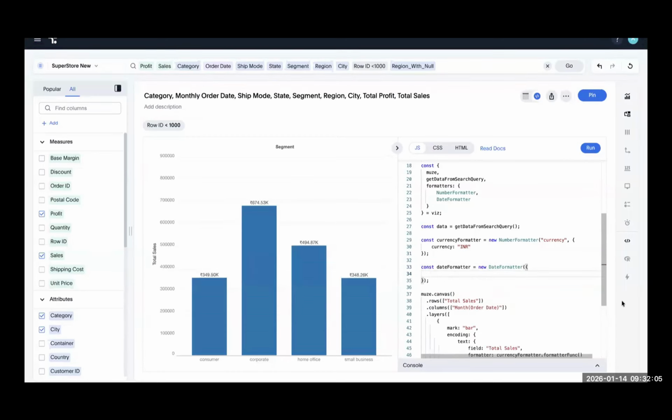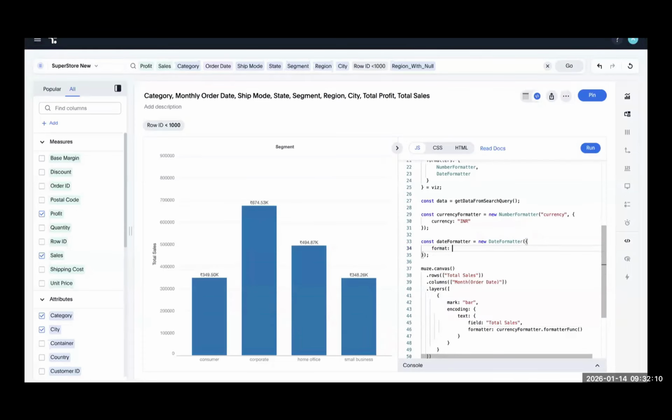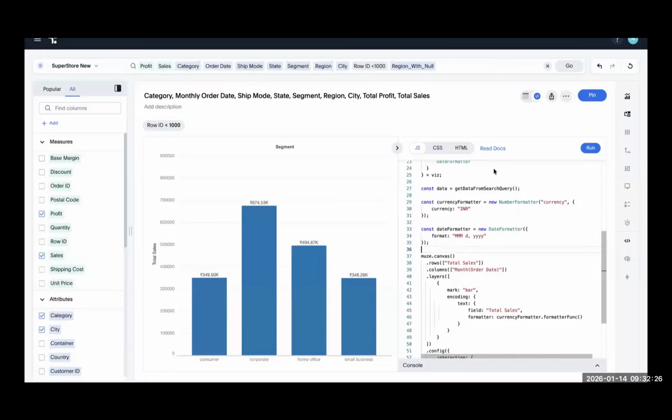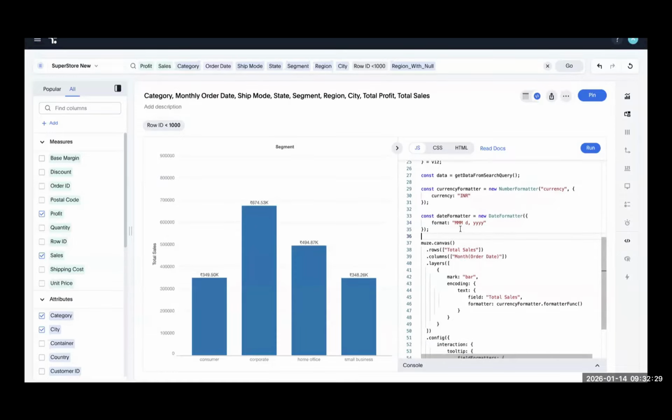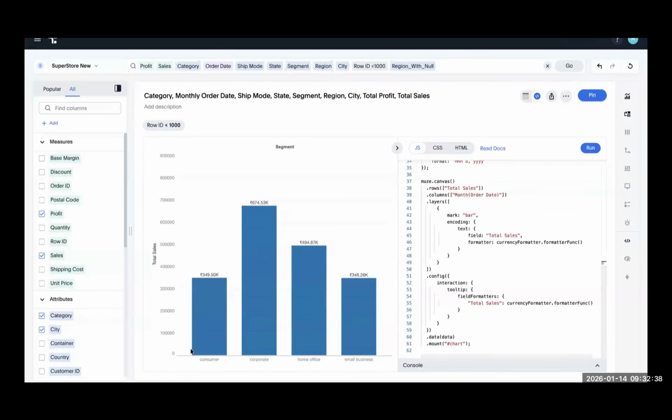So in date formatter, actually, it is an option it will accept, and it has this format property. Inside this format property, we have to use some kind of token to format. Let's say for month, we'll use M and D, and then let's say YYYY. These are predefined tokens which are documented in the documentation website. So it will format it to month and then day, and then it will show the year. So we have to attach this formatter to the axis, which is x-axis.